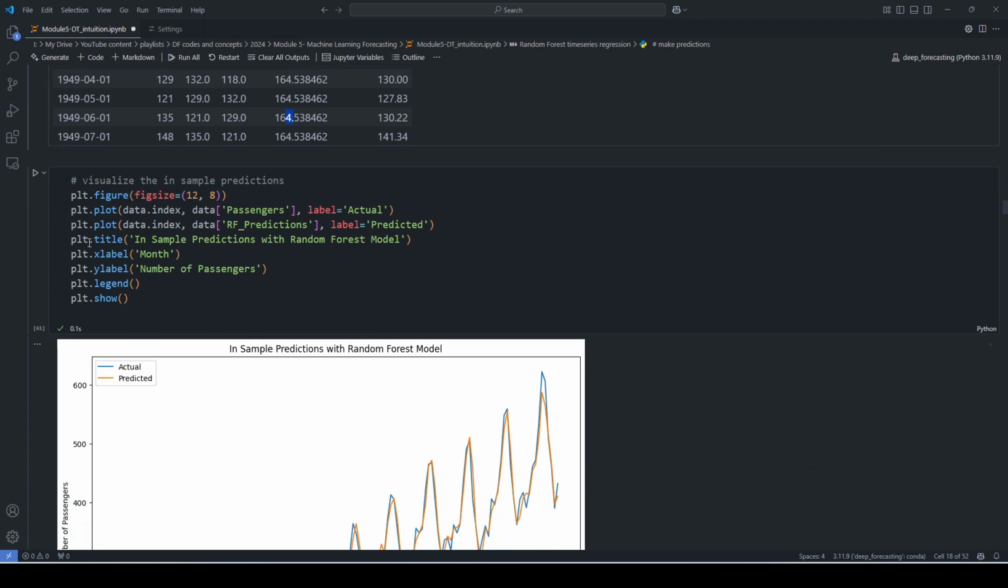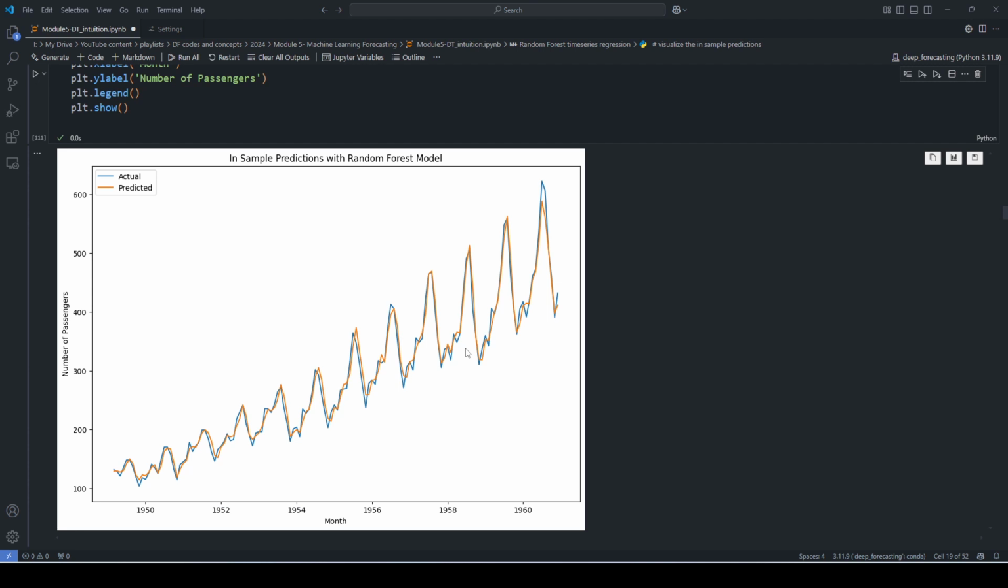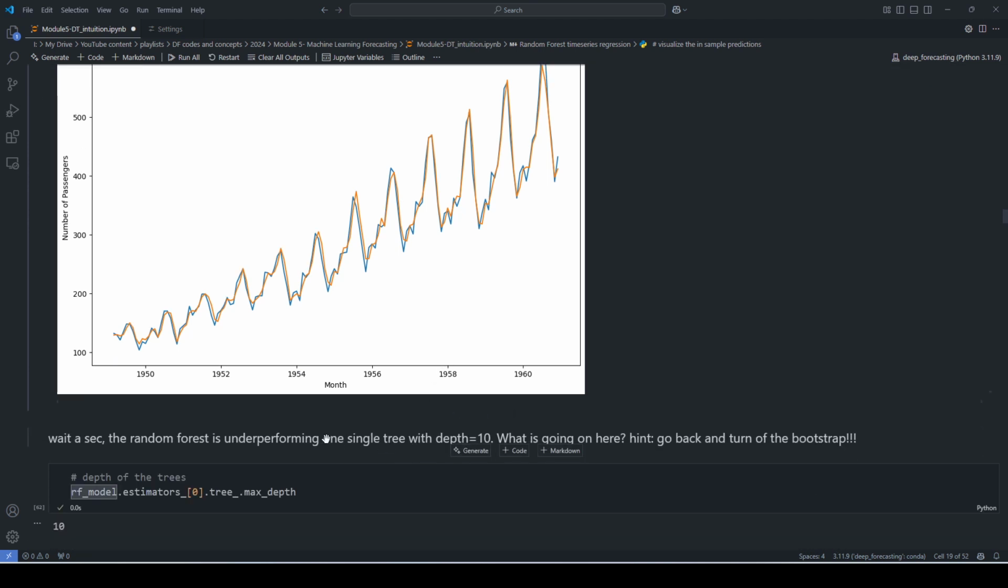All right, so I can go ahead and plot the predictions of random forest. It's doing an okay job. But before I move forward, I want you to pause the video and think about this very fundamental, deep question. I said, wait a second, the random forest is underperforming just one single tree with depth equal to 10. What is going on here? At least in the train set.